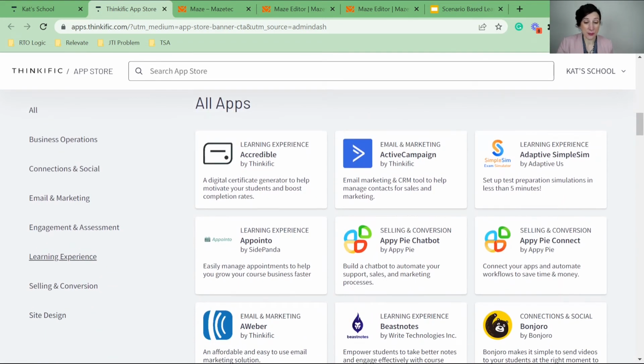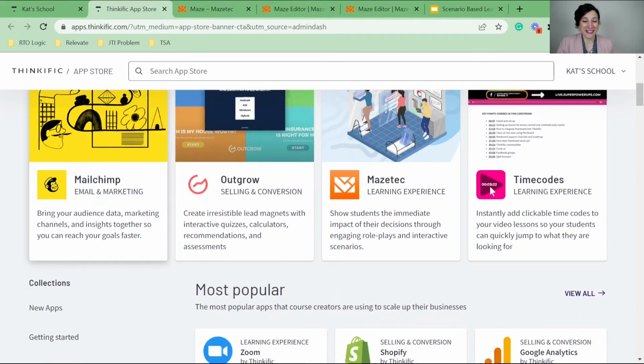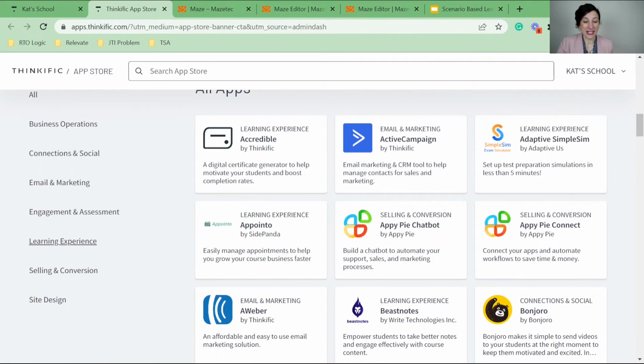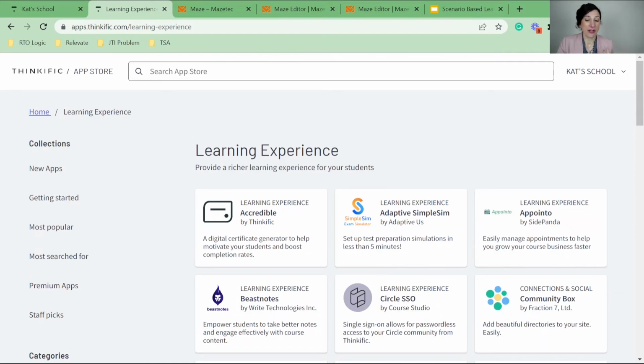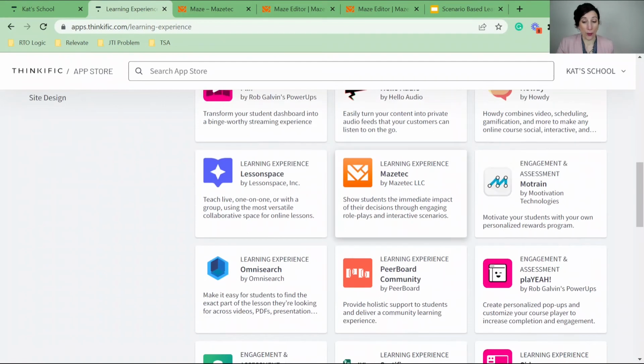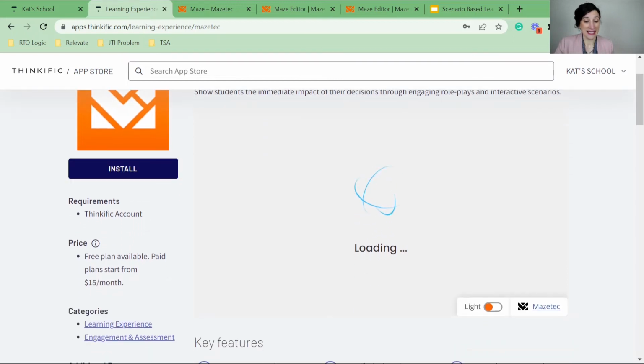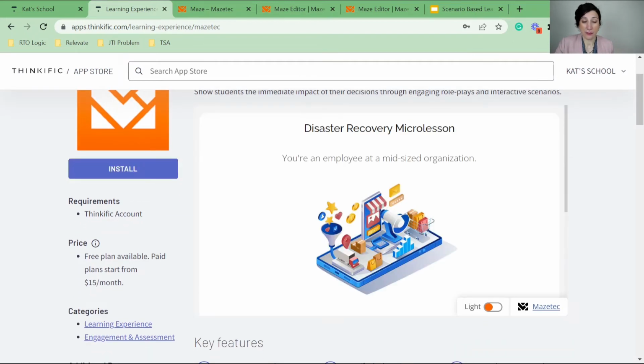Now this one sits within the learning experience. You can also see that it's at the top here for me. So if you do jump down into learning experience, you can then find all of the different apps that would help you to provide a better learning experience for your students, one of them being Mazetec. So as I go into Mazetec, I'm simply going to click on install. You can see here that there's a free plan available, but there's also paid plans as well, which give you more features.